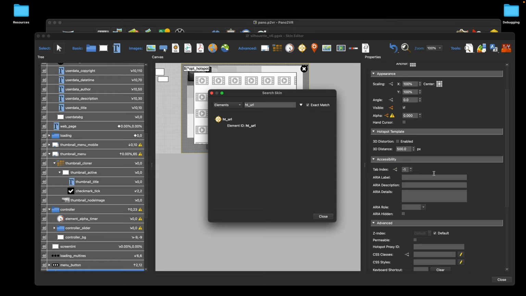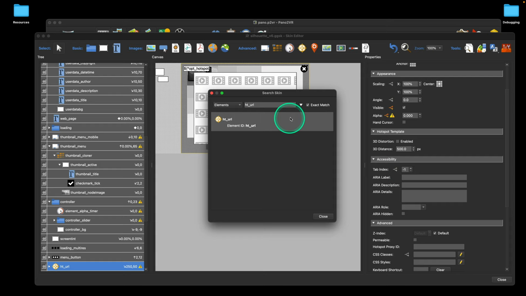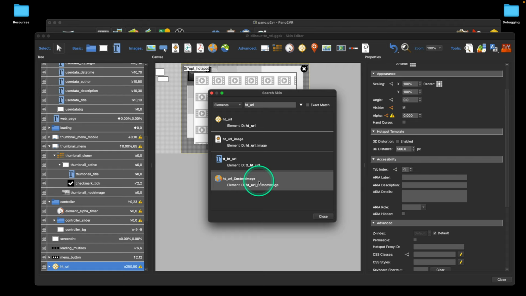But of course, the other thing you've got here is exact match. If I deselect exact match and you've got HTURL, it brings in HTURL image and all the other things. So you can use exact match to nail down the exact element that you want. But if you're not quite sure, deselect exact match and it gives you more options that you can probably recognize. And each one of these gives you an idea of what's going on.